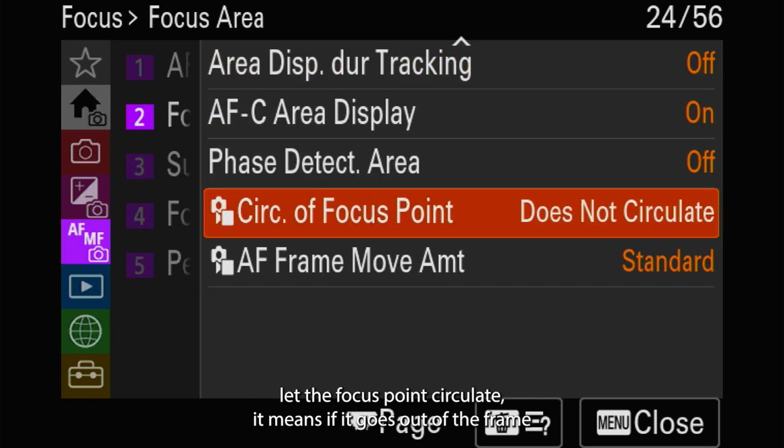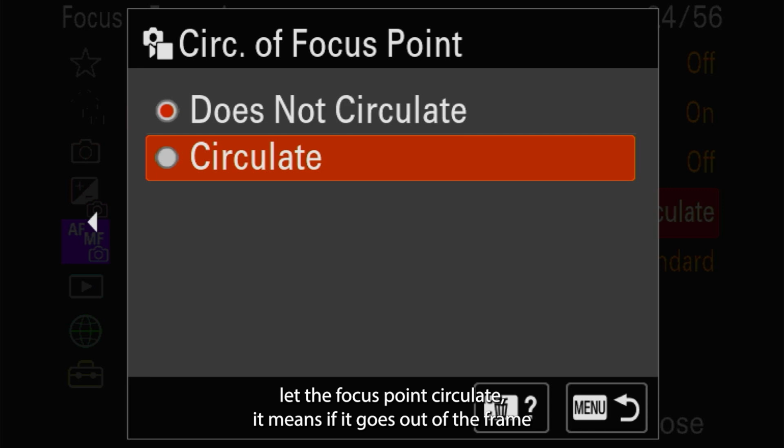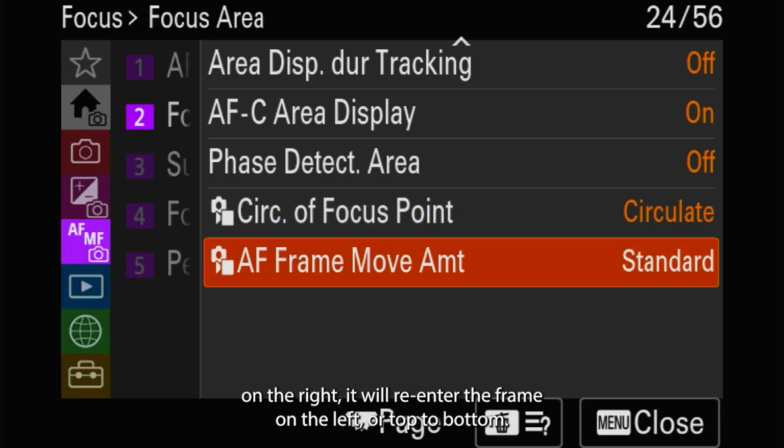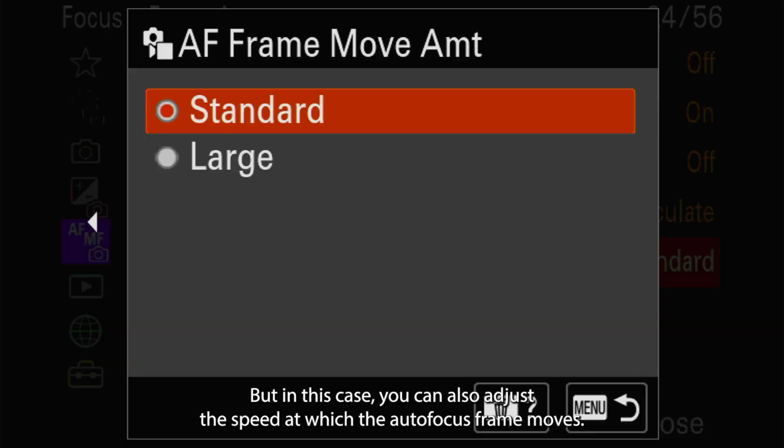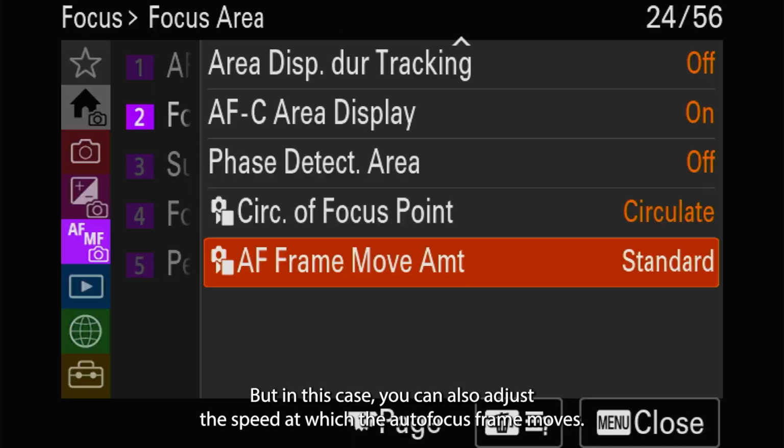Now, if you let the focus point circulate, it means if it goes out the frame on the right, it will re-enter the frame on the left or top or bottom. Some people find it useful, others don't. But in this case, you can also adjust the speed at which the frame moves.